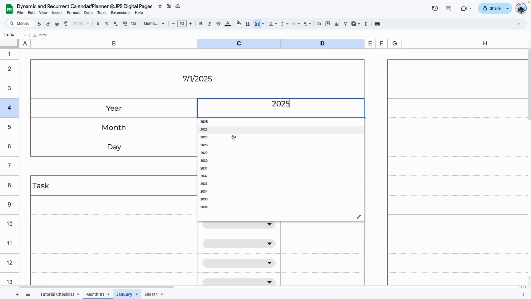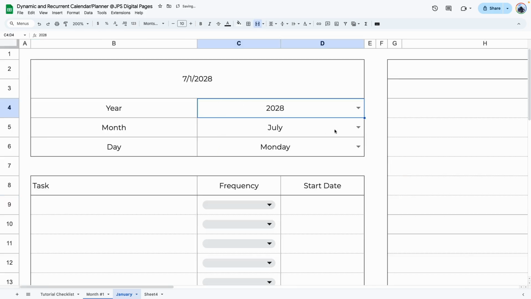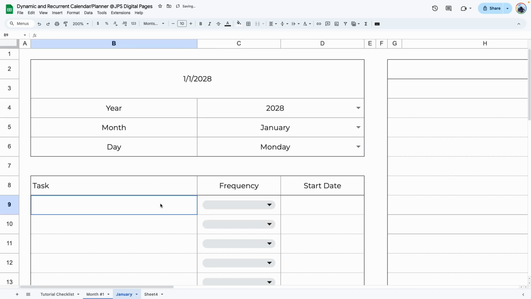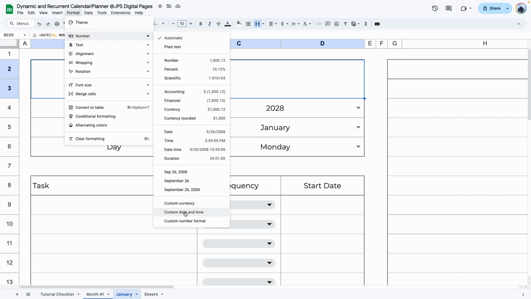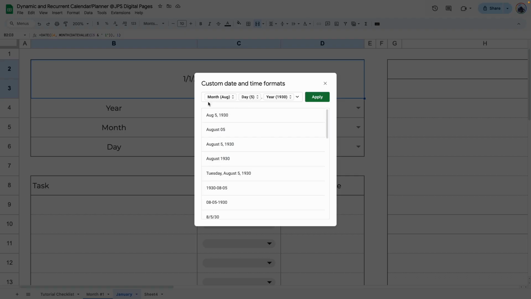Okay, so if I change this to 2028, you can see the date changes. If I change this to January, you can see it changes, but I don't want it displayed like this. I want it to say month and year. So to change this, we're going to go to formats, number, custom date and time. Click on that. And here's what we want.